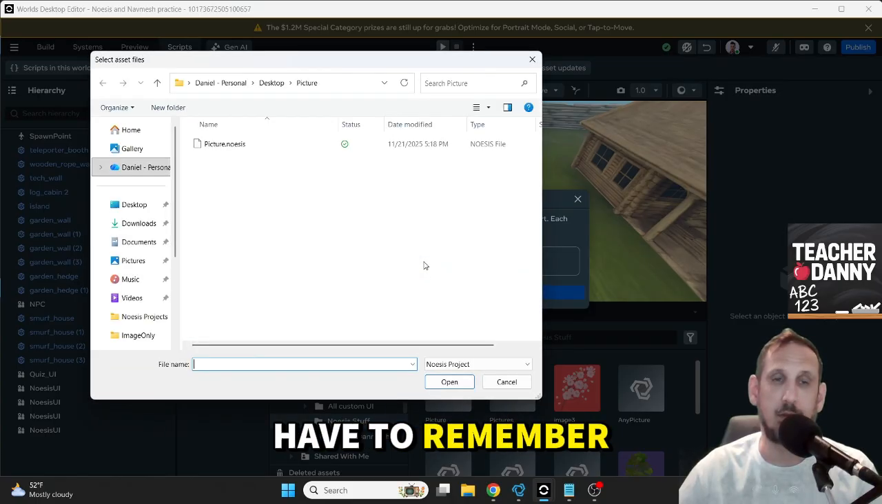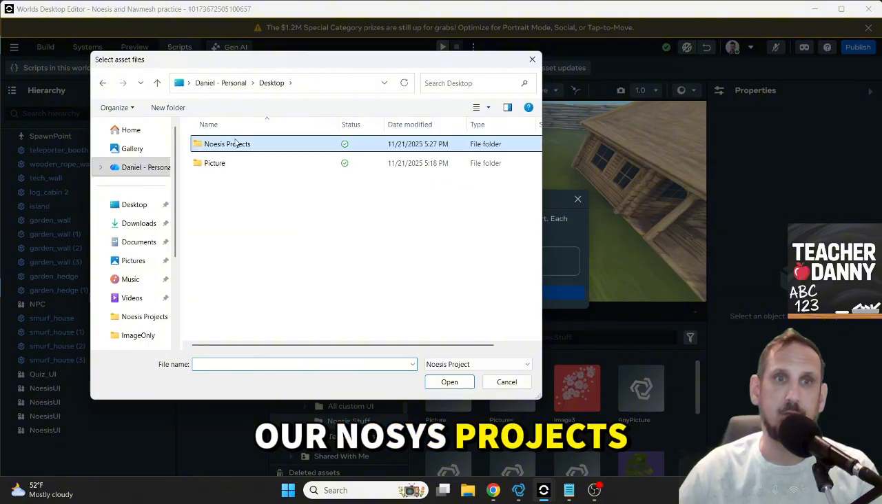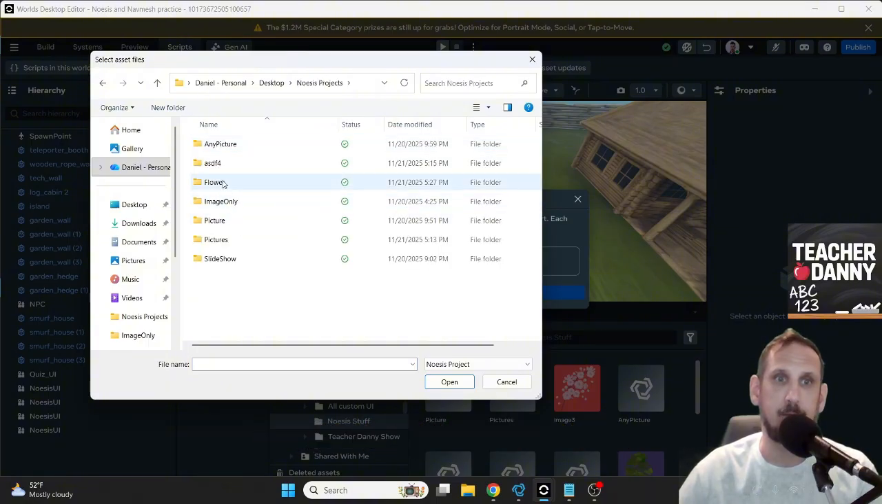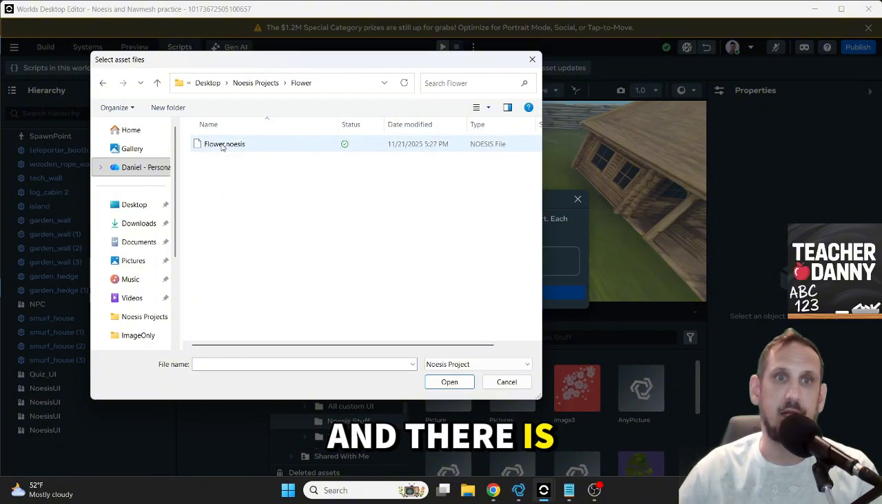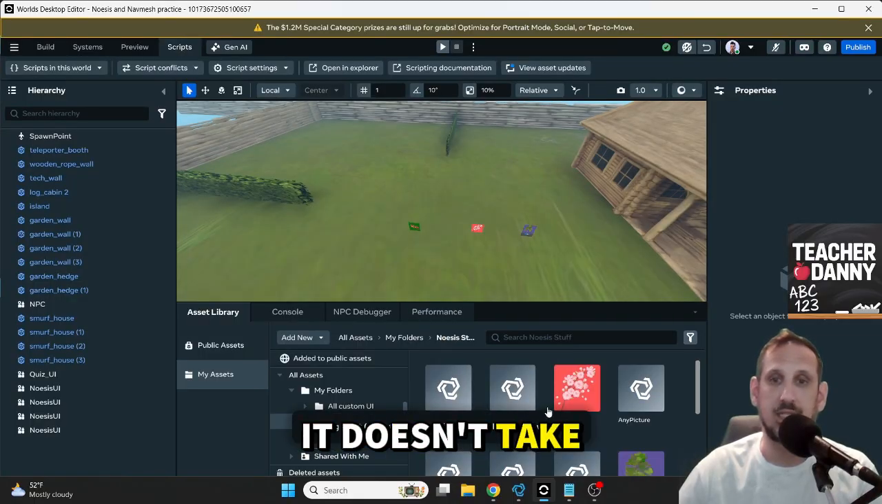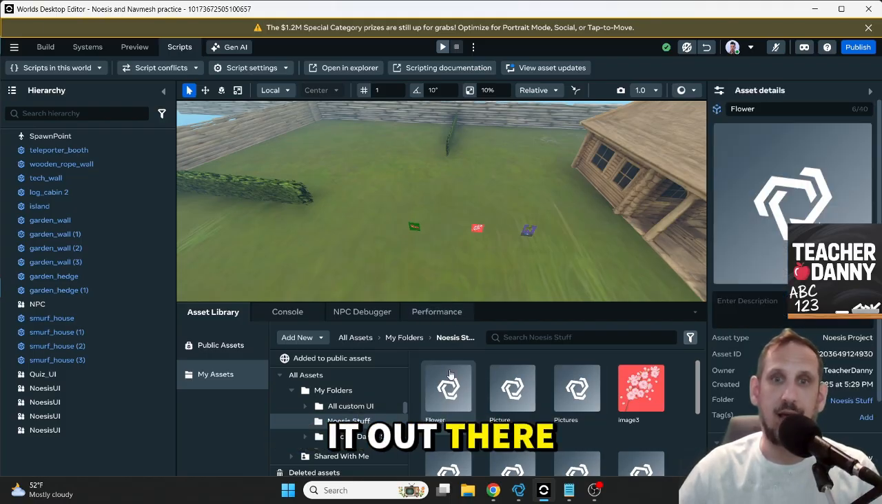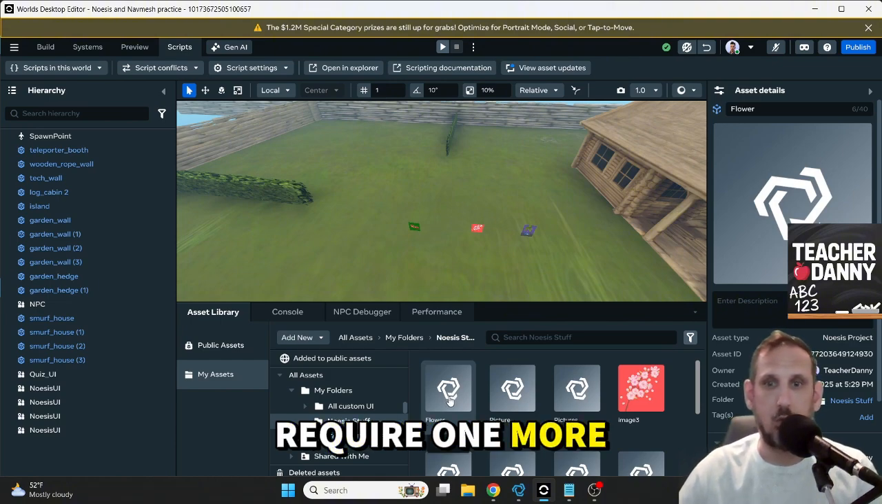And then we have to remember, where did we put that? We put that in our Noesis projects, and we called it flower. And there is the project. And it imports, see, it says right there, flower.zip. I'm not exactly sure why it says zip. It doesn't take long for it to import. Once it's imported, we can drag it out there, and it'll only require one more step after that.